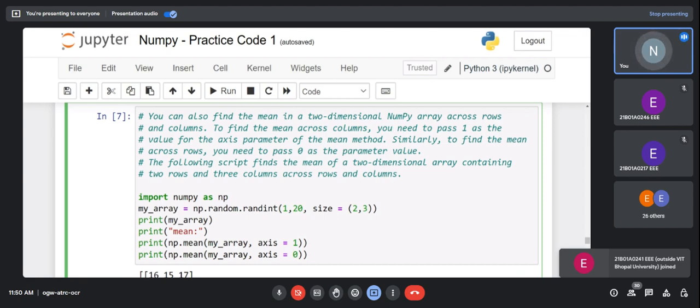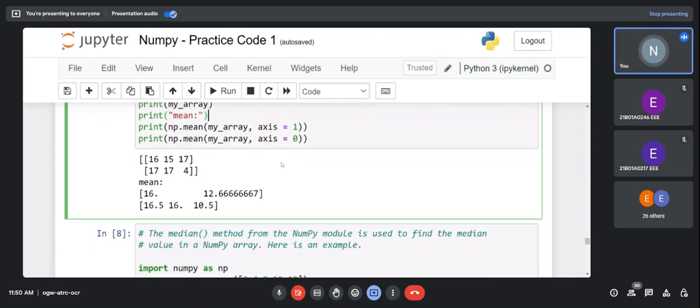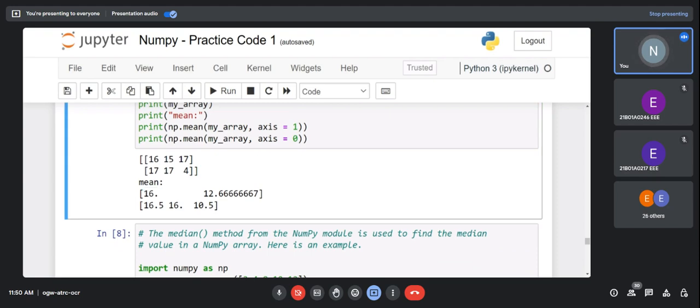Okay, so if you want to find the mean in a two dimensional array of rows and columns, to find the mean across the columns you need to pass 1 as the value of the axis parameter of the mean method. Similarly we can pass 0 for the rows. We have already seen axis equal to 1 means columns, so here the mean is coming as 16 and 12.667 about the columns.